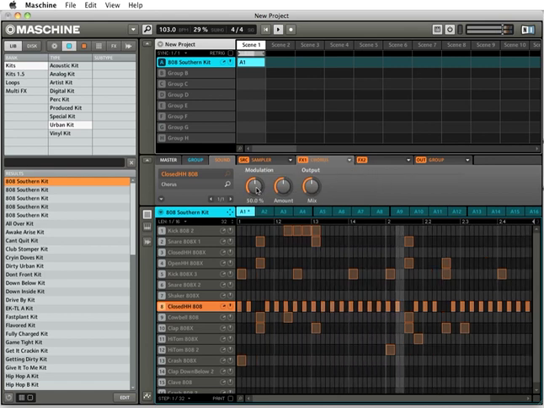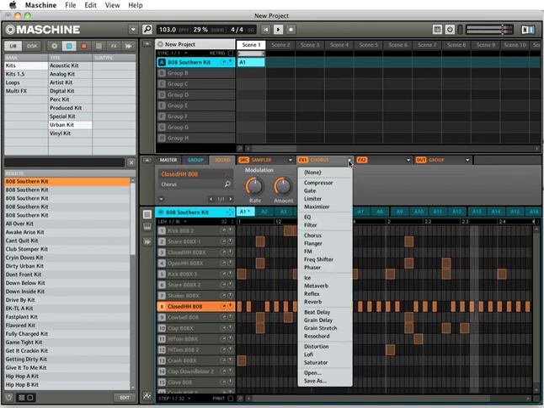And we can edit that chorus. Modulation higher. No modulation. I can go to another effect also, and let's say I want to get a reverb.